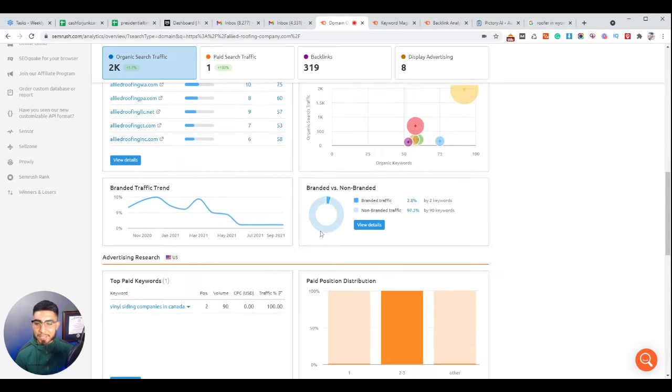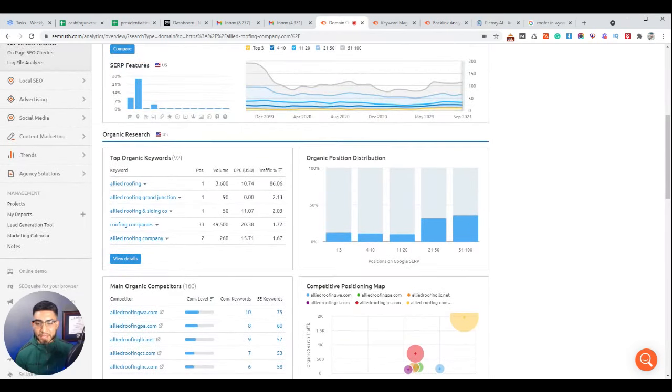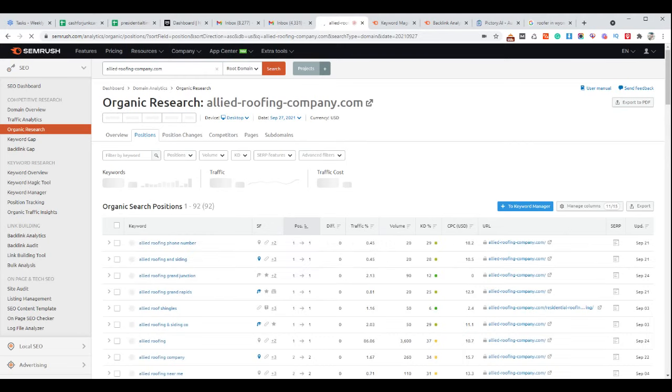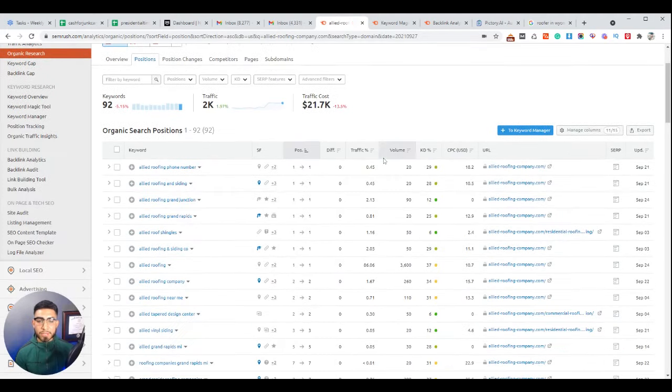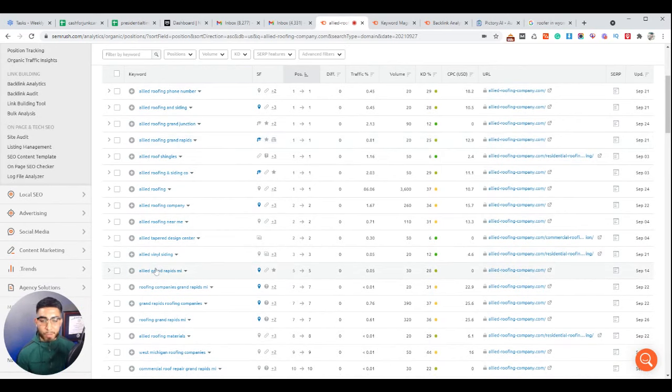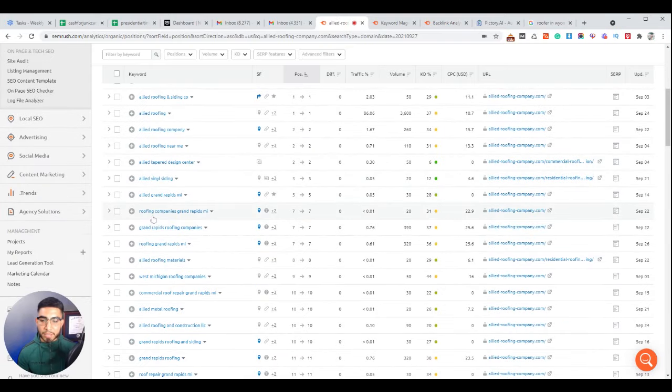But nonetheless, let's go up to the top organic keywords. So we can go ahead and click view details. And this is going to take us to the organic research tab. And basically what this lets us know is the top keywords that this company is ranking for. And if we take a look here, it looks like a lot of their top keywords are branded, which just means people are searching for this brand plus a keyword. So Allied Roofing Company, Allied Roofing, so that's the name of the company.